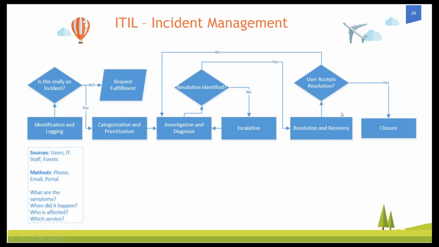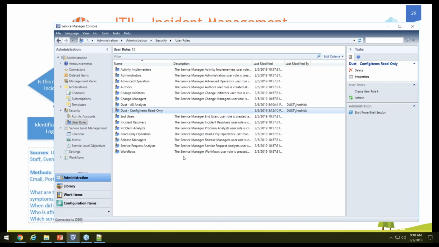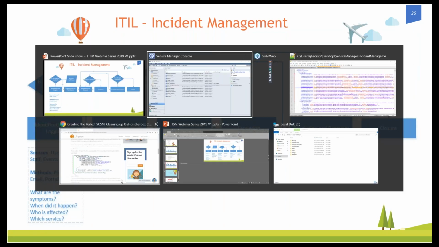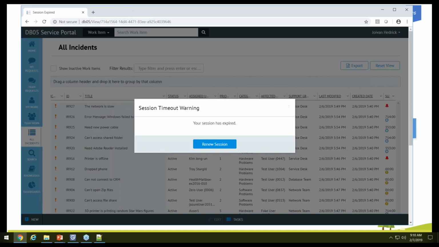Right. And actually one item I do want to show is the source as well. So if we open up an incident, oops, let's go ahead and renew that.